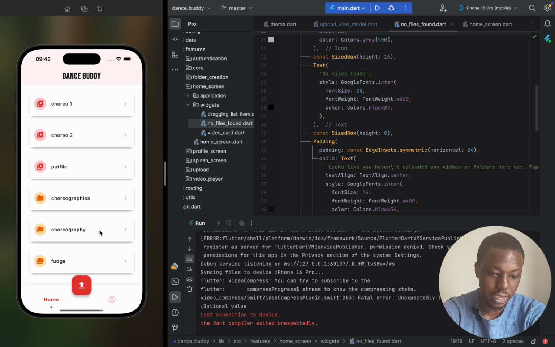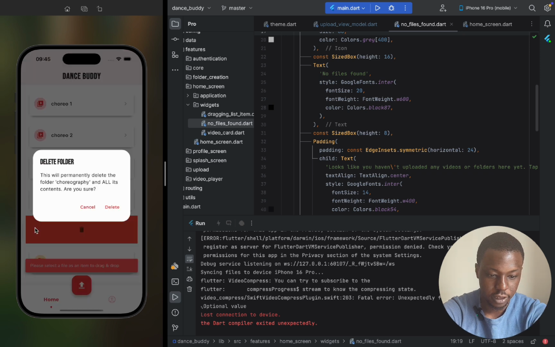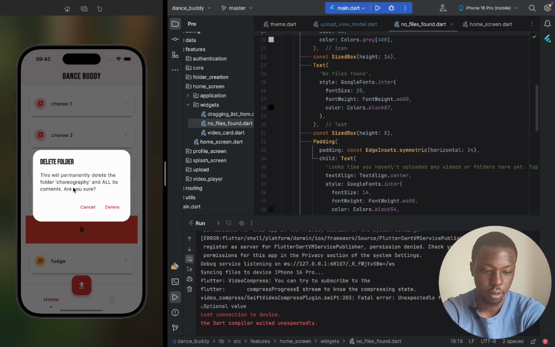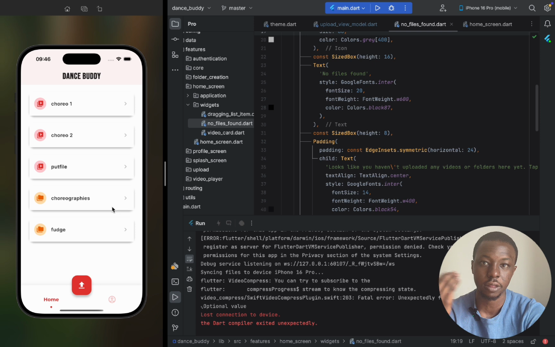Anyway, you can delete the whole folder now. You can, again, swipe and delete the folder. You get this confirmation dialog again, right? This will permanently delete the folder choreography and all its contents. Are you sure? Right, so the folder is deleted and everything inside the folder is also deleted. It does a recursive deletion, right? Everything inside the folder gets deleted, and then the folder itself also gets deleted. So that's how that works.